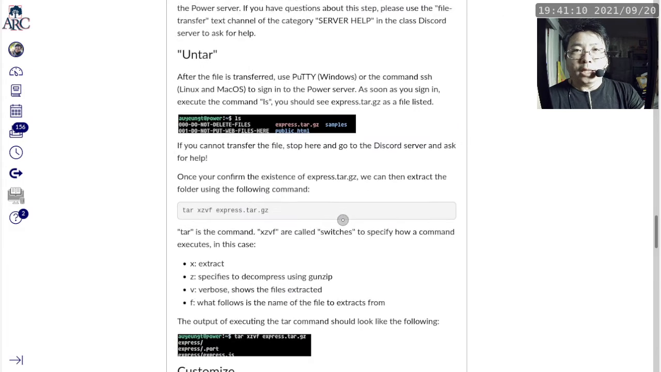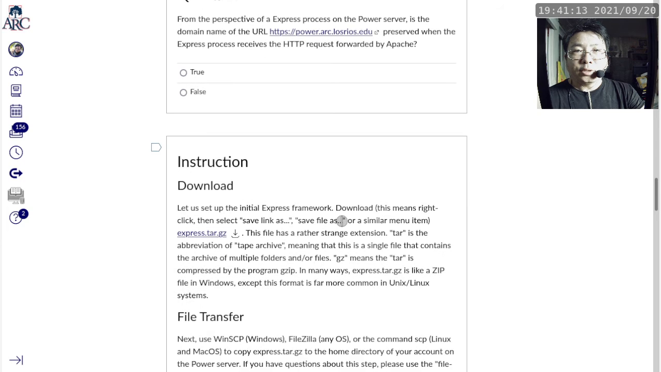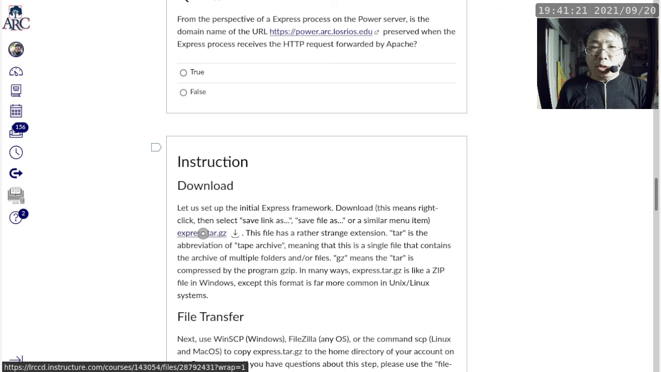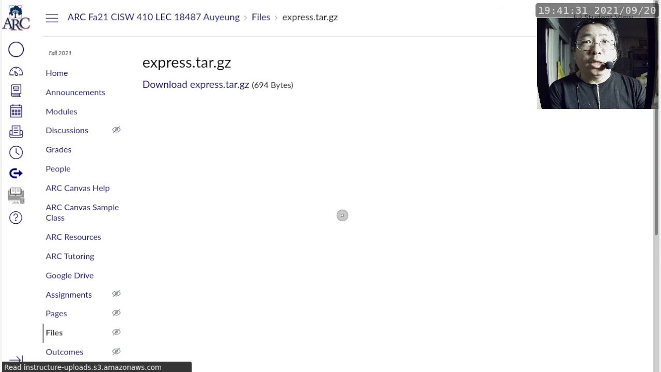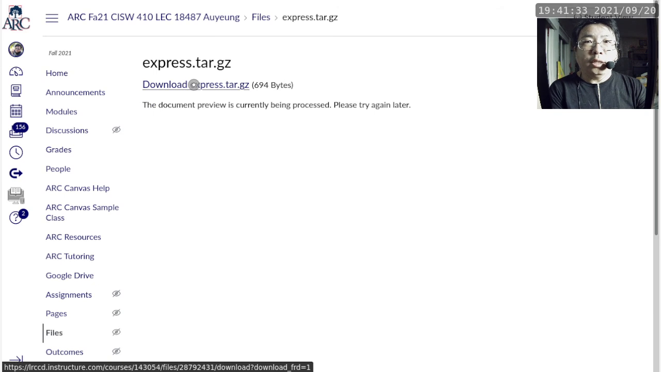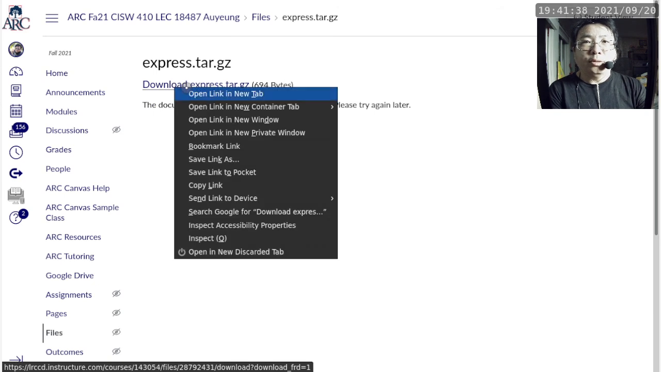So I'm going to go back, rewind, and start a little bit slower. So here's a file that you have to download onto your personal computer. You can be using Windows, Linux, or Mac OS. It doesn't really matter. So what you want to do is to click, not right click, but click on this link here. It opens up a new page, and then on the second page that it opens, you right click on download express.tar.gz, and then select save link as or save file as. Each browser has a slightly different way to call this.